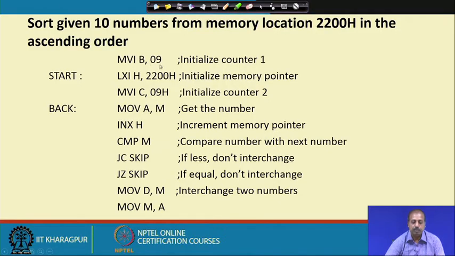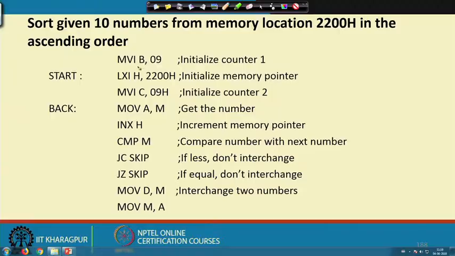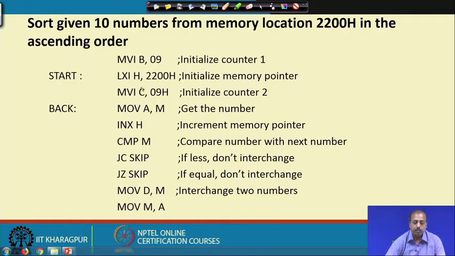So, how are we doing it? First, the B register has the value 09. The B register is holding the counter. Actually we need two counters, because any sorting algorithm, of the bubble sort type, uses nesting of two loops. So, that is exactly what we have done here. For the first loop the counter is in the B register, for the second loop the counter is in the C register. Then LXI H 2200 hex: the 2200 hex value is loaded into the HL pair, and then we get the first number into the A register.